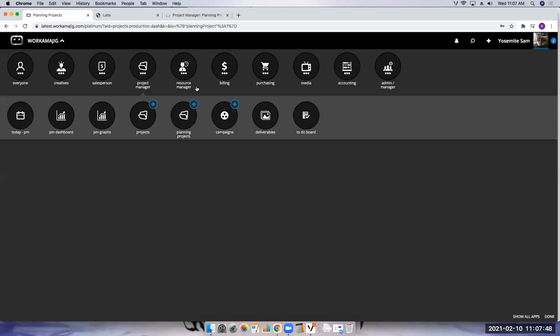Now, again, you'll notice that this planning project does have its own app, and just like the project dot app right here, you have the plus sign to create a new planning project, or you can click into it to view any existing ones that you have.